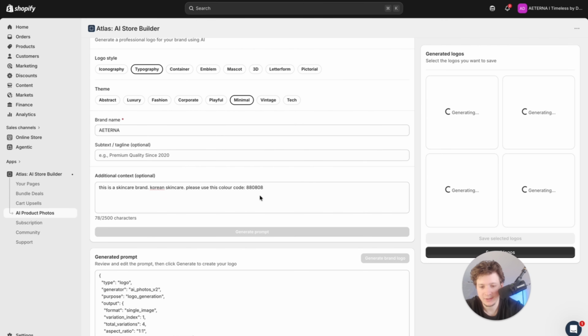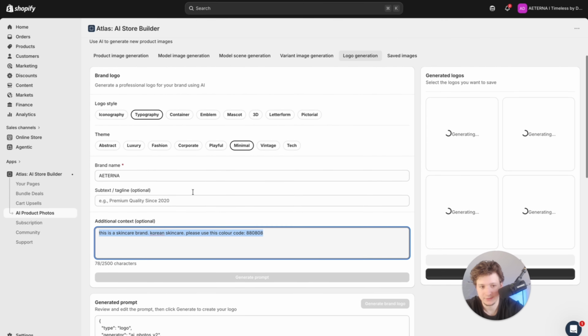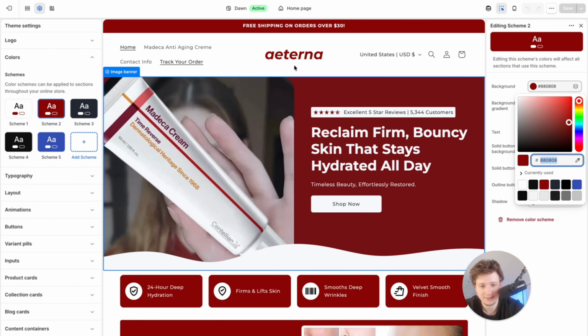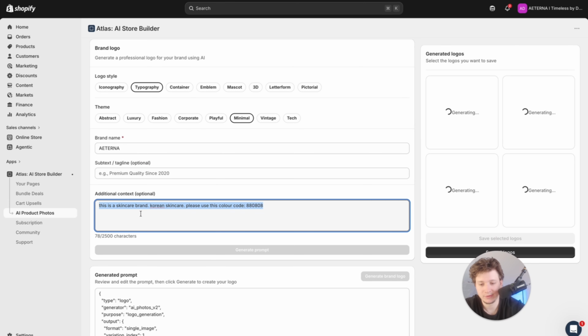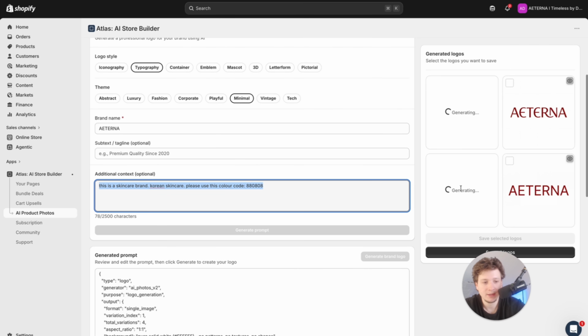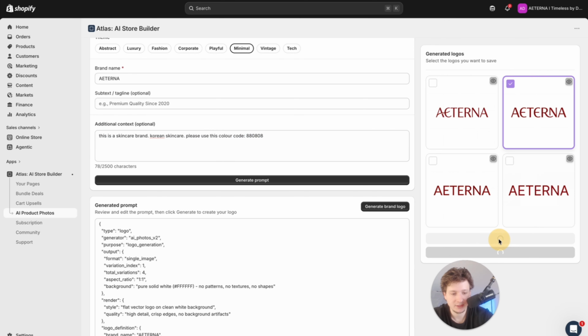What I did here is I made sure that my color code was given. I just want to show you how easy this is. Yes, I did make my own logo, but I want to show you how easy it is to make your own logo with Atlas. You can see here we're generating the logo right now. All I did is put the brand name, icon style, logo style, theme, and then additional information. I just wrote this is a skincare brand, Korean skincare. Please use this color code. And see, it's using the color code and generating me the perfect image. I actually like this one a lot. So let's go with this one. We'll do save selected.